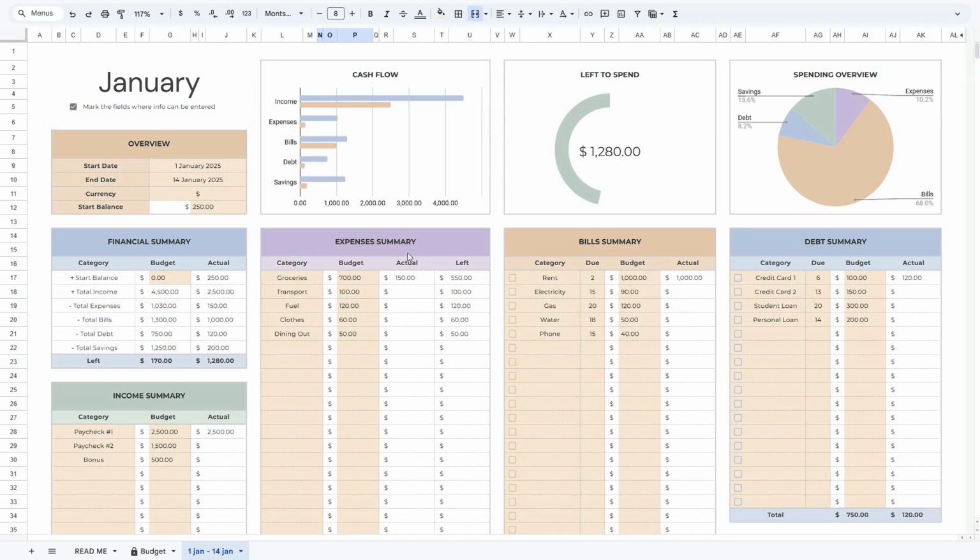And as you can see, the actual sections and charts have been updated. Also, for bills and debts, you can use these checkboxes to track which payments are paid or unpaid. At the top, you can compare your planned and actual amounts. You can see how much money you have left to spend, and you can see the distribution of your spending between expenses, bills, debt, and savings.